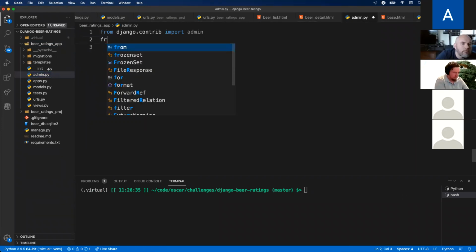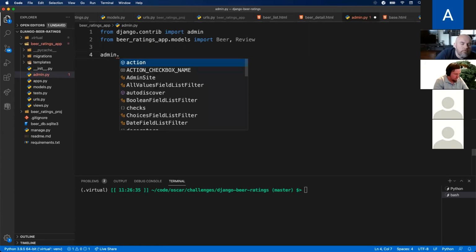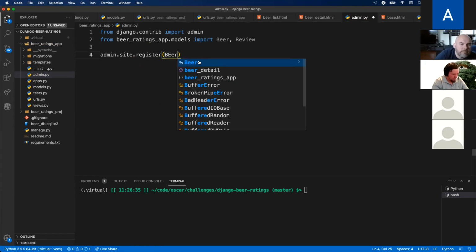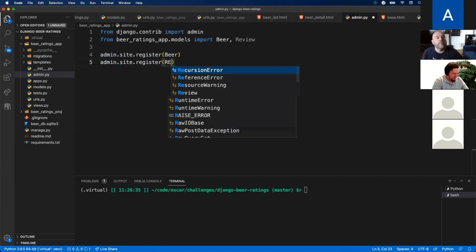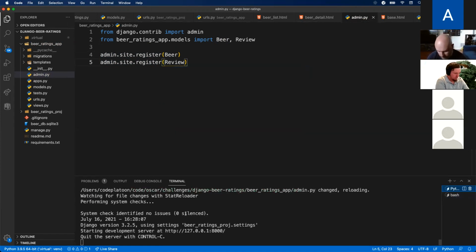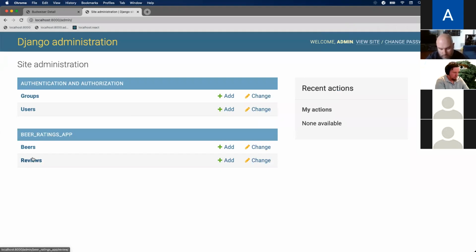So from my beer ratings app, .models, import Beer and Reviews, since I want to create some seed data for my reviews. Then you need to register them. The command for that is admin.site.register. And here I want to register Beer, and likewise, I want to register Reviews. If I did everything correctly and I save that, my server should reboot. I think that's good to go. I'm going to refresh this page, and voila, I've got beers and reviews.